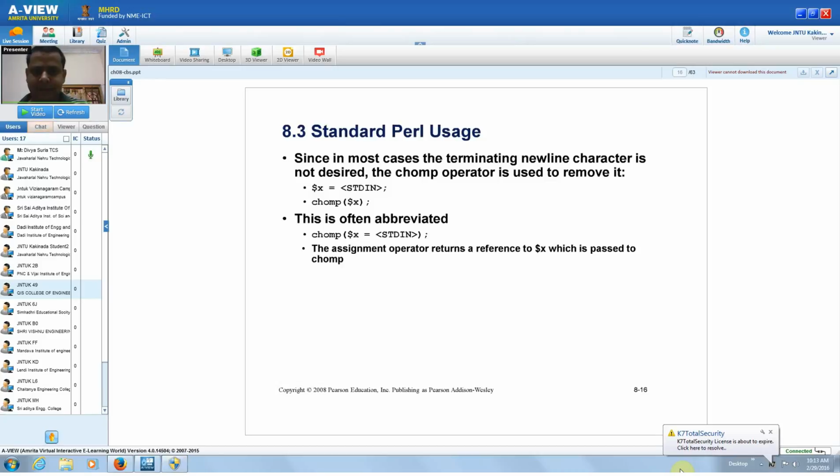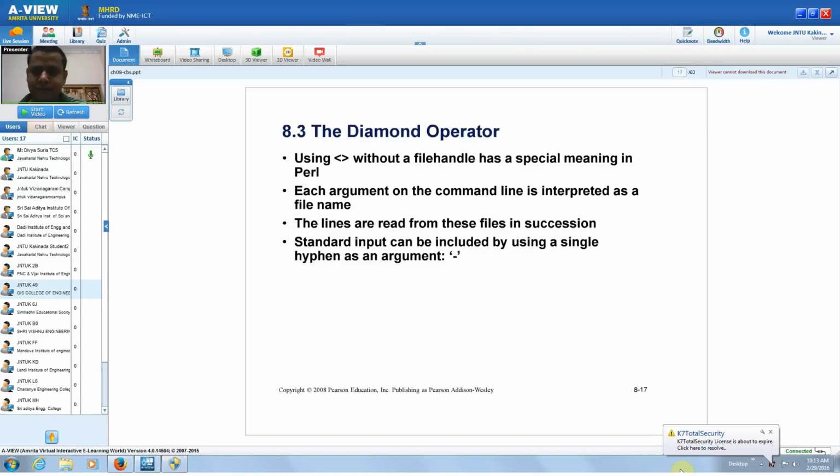As I told, $X equal to standard in, and we are chopping the last character, like the enter key or slash n. Okay, diamond operator, yeah.